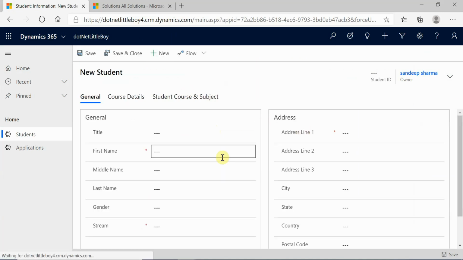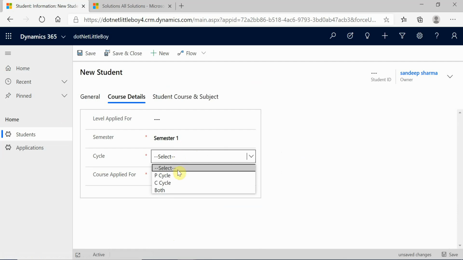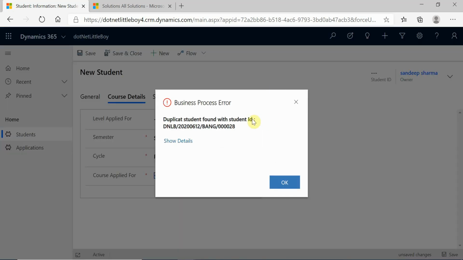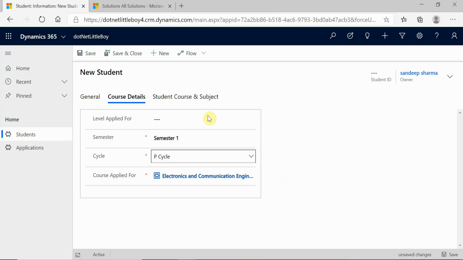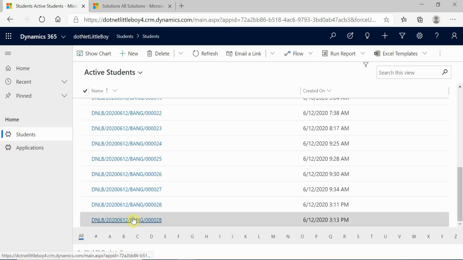So let's go to the new, and you can have the student. Duplicate again. Can give the name, and then okay, now I'm going to save. Now you can see the duplicate student found with the student ID. This is the duplicate record. So if you want for other records, you can validate. So let me discard, and these are created on the 6th only.